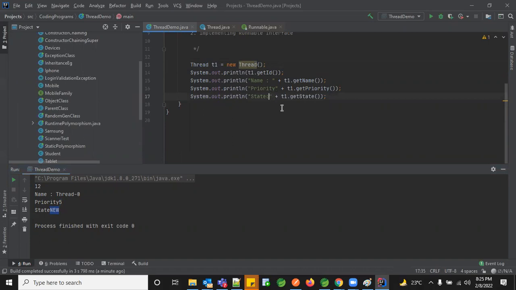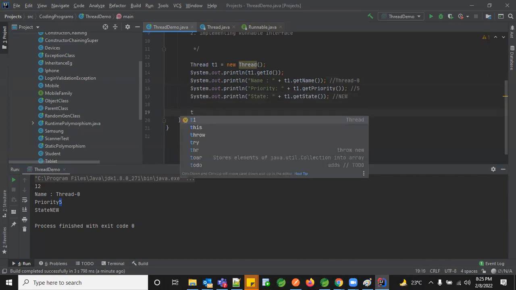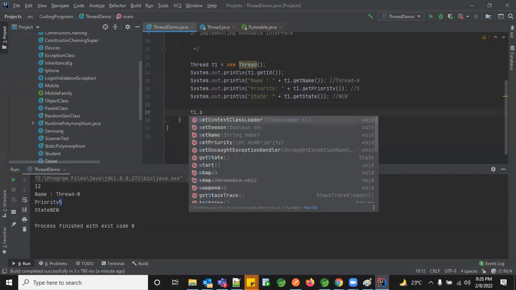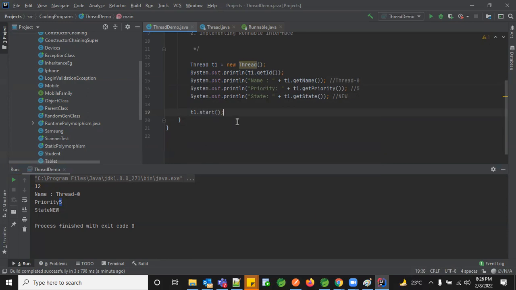So the state is actually NEW. And what is this priority? How does this priority matter to us when we come into thread handling? We'll see that again. But right now you see a priority is being defined with some value called 5. Let's just note that. The state is NEW and you got a thread name Thread-0. Now, let me give T1 dot start. And now let me check my state again.